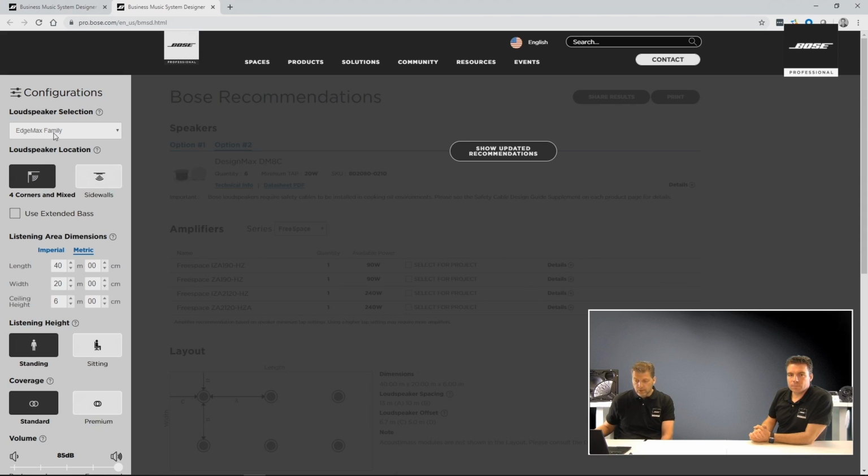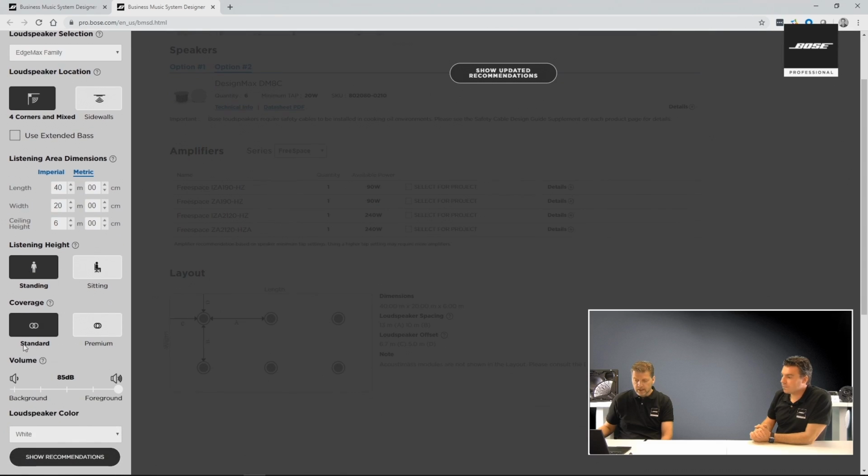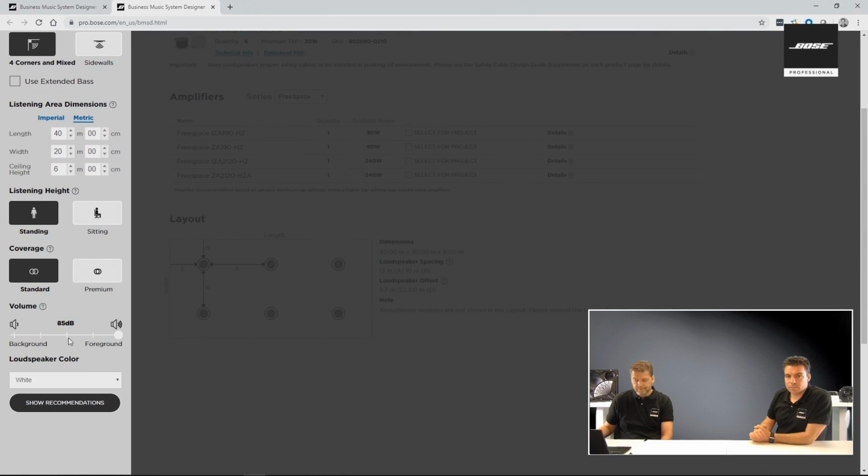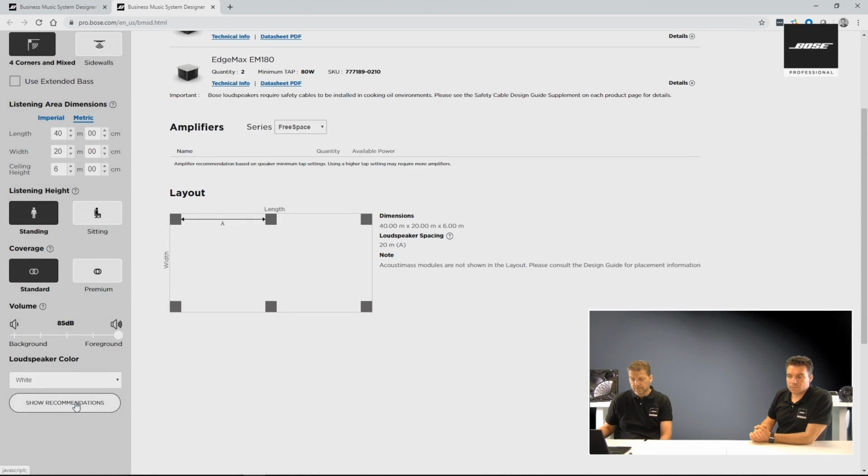This looks a little different because it's a different loudspeaker type. As most of us know, the EdgeMax loudspeaker can be placed in the corner or on the side of the wall. So you need to select corners and mixed, which means the corners and the walls on the side, or only side walls. For now, let's stick with corners and mixed and see what it brings. We have the same dimensions. We keep listening height standing, and we stick to standard. We could leave it on 85 dB for now and see what our recommendation is.